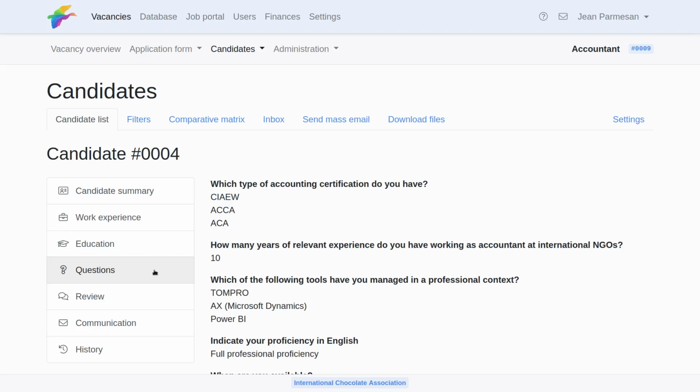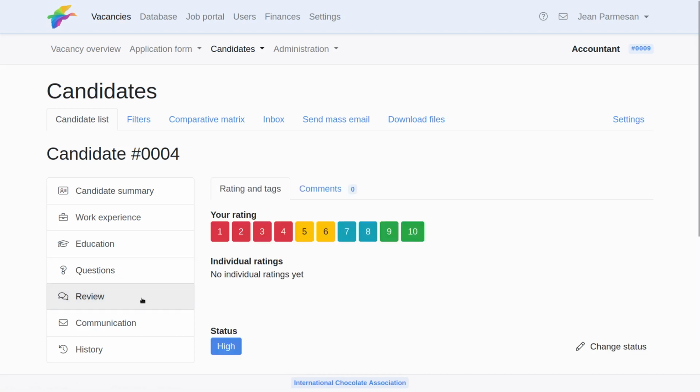Whatever your method is for evaluating candidate profiles, at some point you are ready to rate this candidate. Go to the Review tab, and you will see a number of options. By default, every person in your team can give each candidate an individual score between 1 and 10. Select your rating depending on how much you like the candidate.